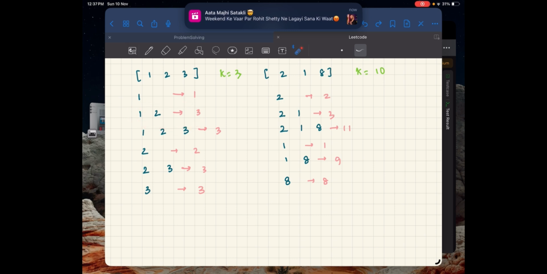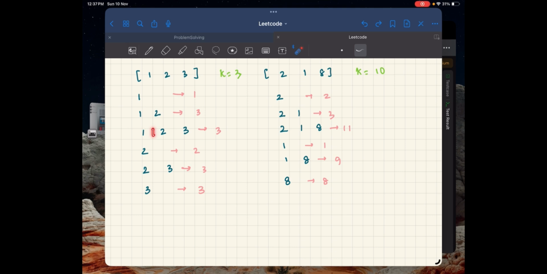Okay, now let's take this one. If we do the or operator among all these elements, we again get the value 3, which is again equal to our target k. But we have to return the length of the subarray whose bitwise or is at least k, and it has to be the smallest. If we compare these two, this is the smallest one. So far 2 is the answer, right?